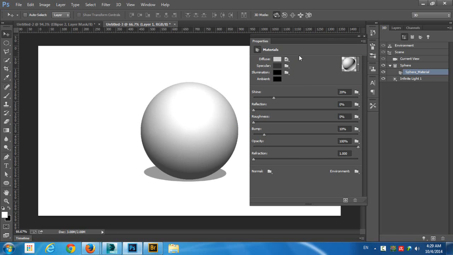So each characteristic or property of this material has a map. So I can apply texture to it, not just color or a slider. Now just the ambient is not available because it doesn't work on UVs. So this is the reason why you don't have a map for that, or it's just an ambient light.